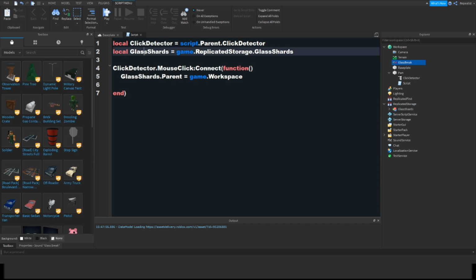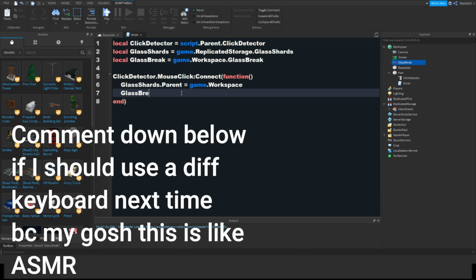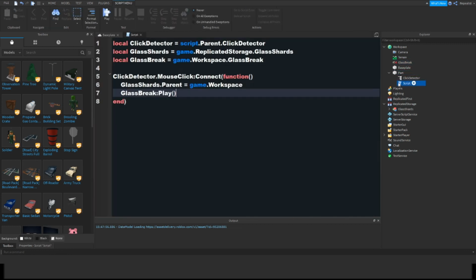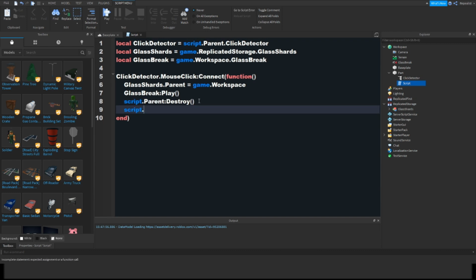So now I'm going to do another variable. Local glassBreak equals game.Workspace.GlassBreak. So we'll do glassBreak:Play(). And let's say you want this to go away, so it'll actually look like it's broken. So we're going to do script.Parent:Destroy() and script.Parent.ClickDetector:Destroy().